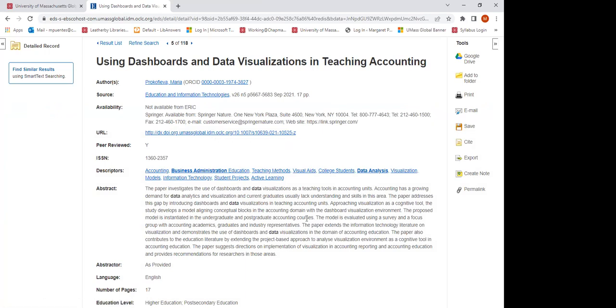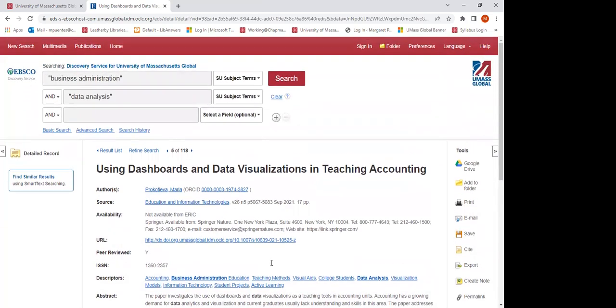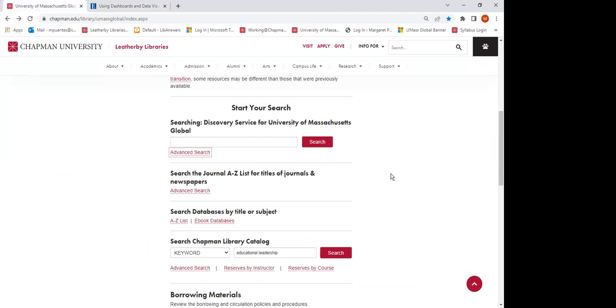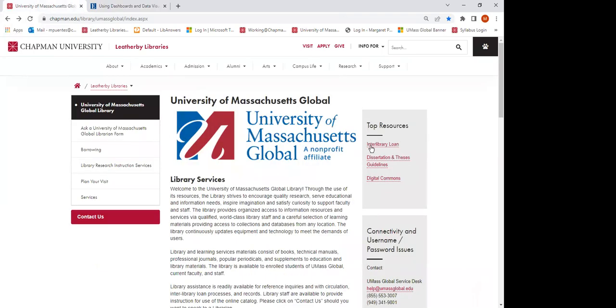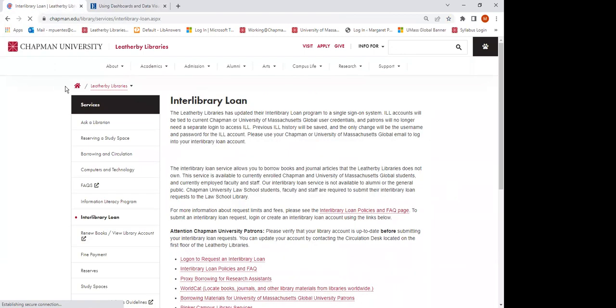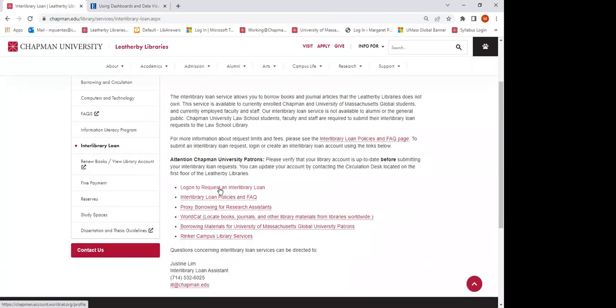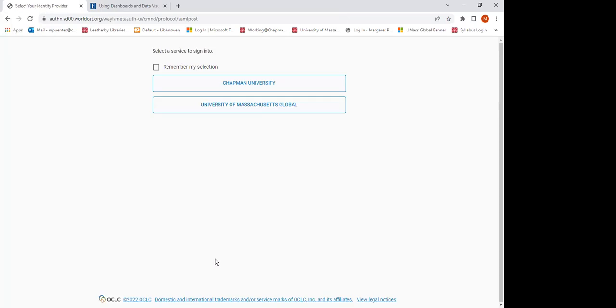So if you don't have access to an article through here, you can still request it through Interlibrary Loan. This is a service that we provide free of charge. On the right side right here, there's a link for Interlibrary Loan. And you would go down here to log on to request an Interlibrary Loan. And you would select University of Massachusetts Global.